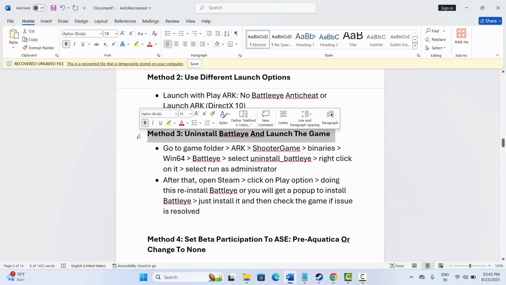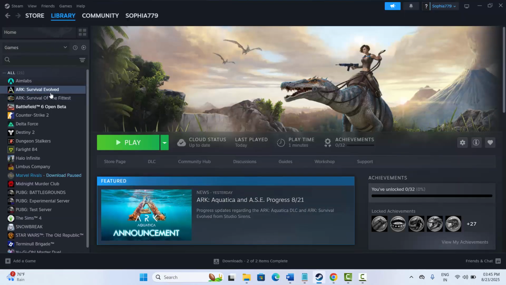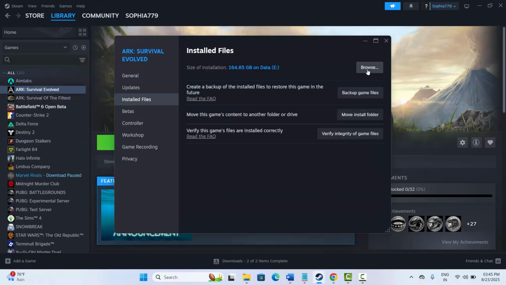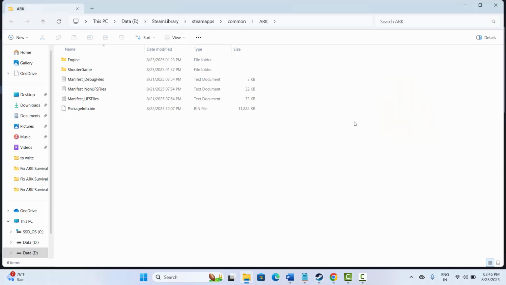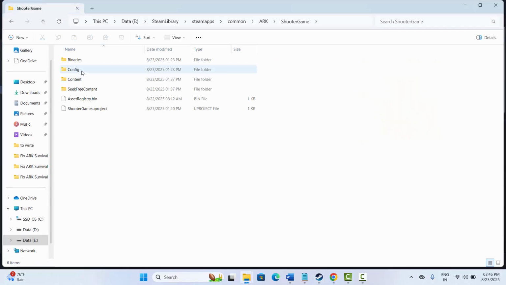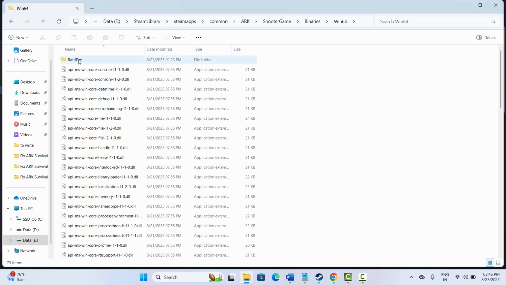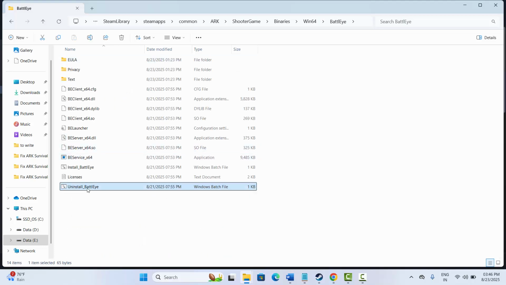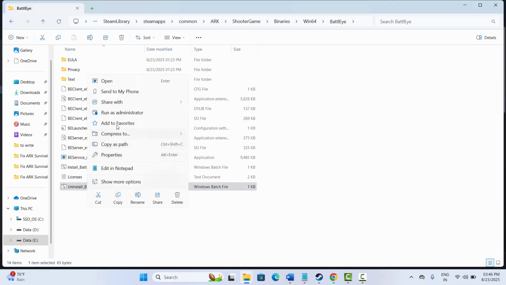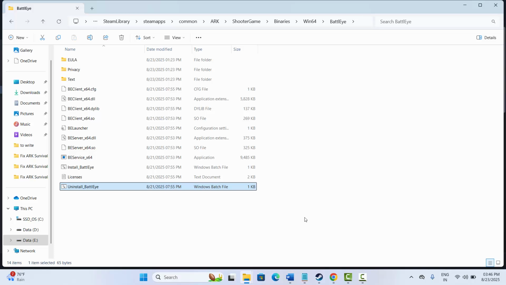Next is to uninstall BattleEye and launch the game. So for that, go to Steam, under library section, select your game, right click on it, click on properties, then click on install files, click on browse option over here, and then click on shooter game binaries Win64 BattleEye, and here you need to click on uninstall underscore BattleEye. Select it, right click on it, click on run as administrator, and then again click on yes. So this will uninstall the BattleEye.